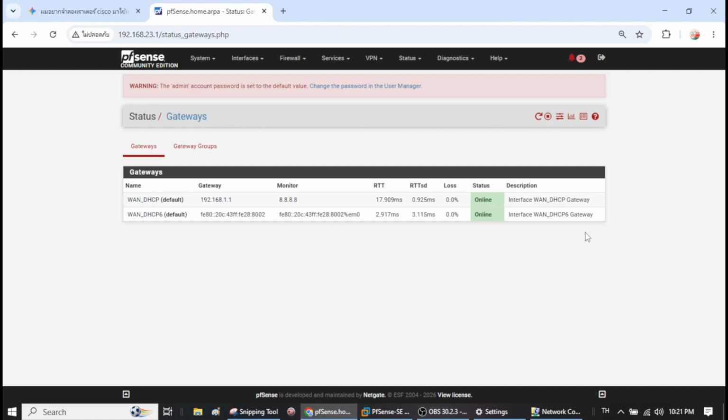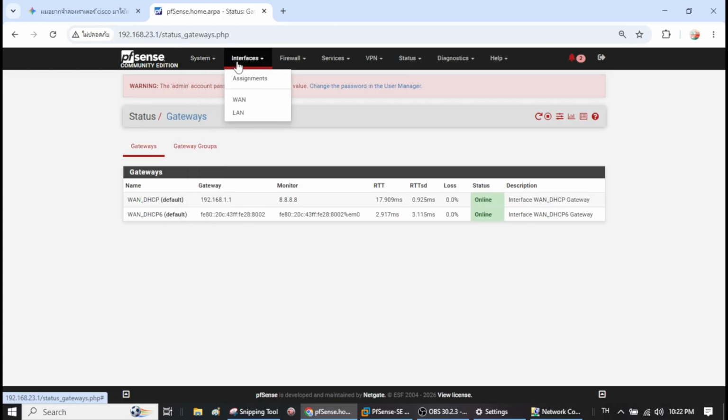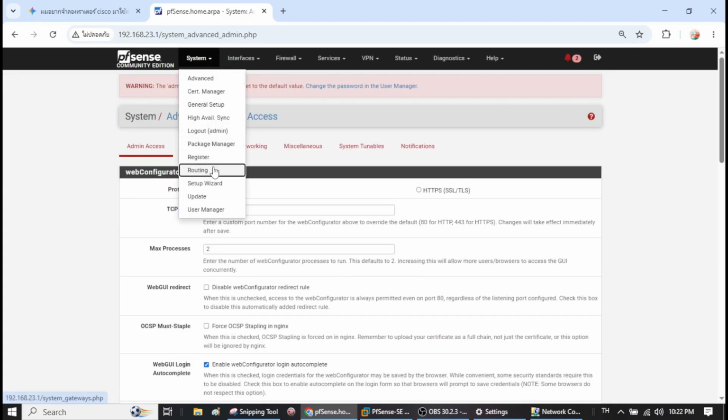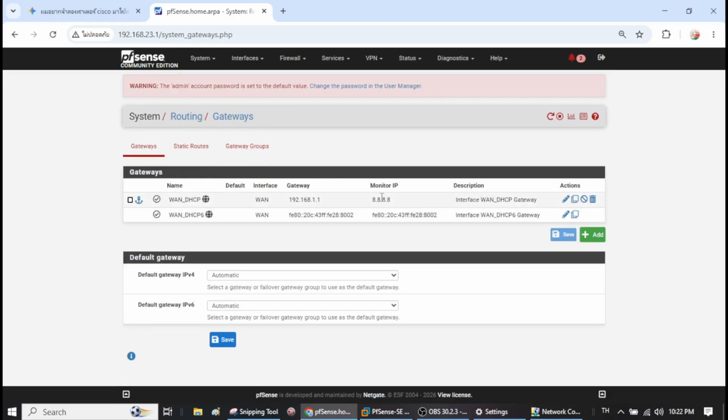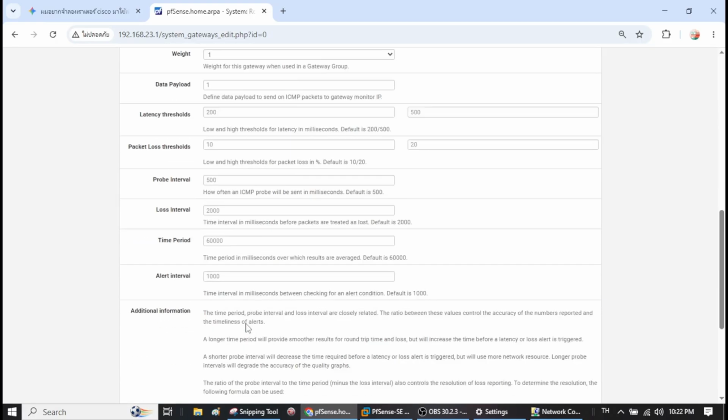Next, we'll check the status in the gateway. Select Status, then select Gateway. If your gateway status is still showing pending, please edit it. Go to the top bar of the system and select Routing. Clicking on the pencil icon will open one slot. Scroll down and enter 8.8.8.8 as the monitor IP address. Click on Display Advanced, scroll down to the bottom and check the box next to Use Non-Local Gateway.